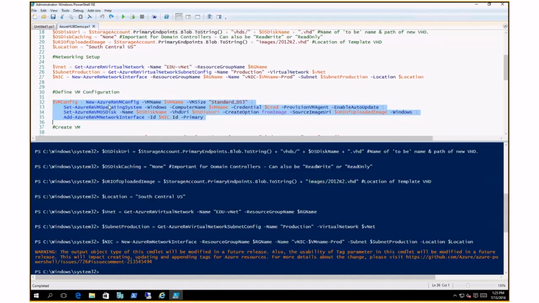I'm going to set the operating system to Windows, the computer name to VM name, the credential that's going to be used during the deployment as the $cred that I provided earlier, and I also want to provision the VM agent. I'm setting the Set-AzureRmVMOSDisk, so this is basically saying create a VM OS disk and attach it to this VM. It's going to be the OS disk name. Here's the URI, which is the location where this VM is going to be placed. So that is the full path to the VHDs folder and the name of my OS disk.